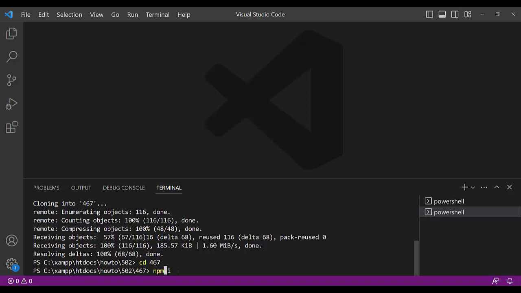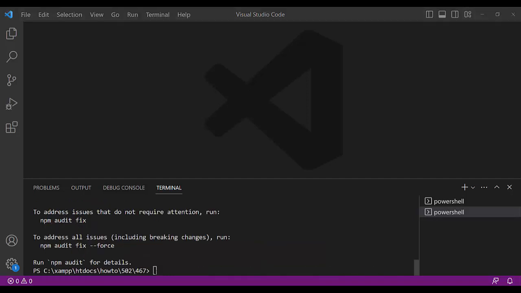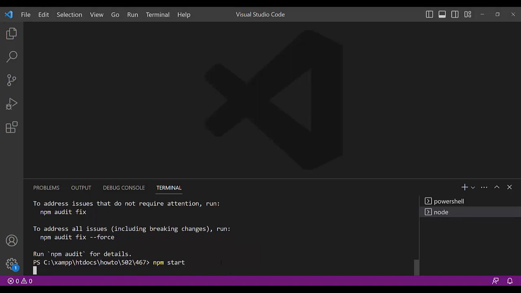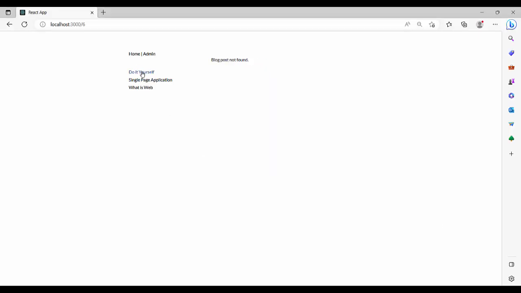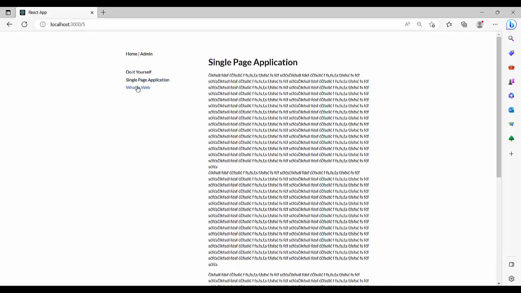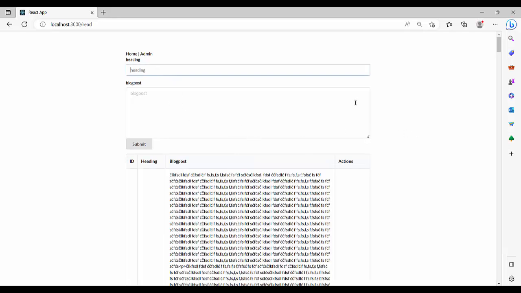npm. Here it is, npm start. Here it is. Here is the title of the post. It is the home page. Admin. Admin is create. Post 1.